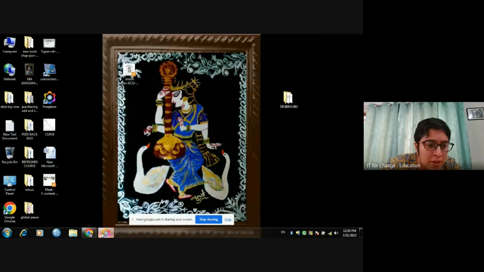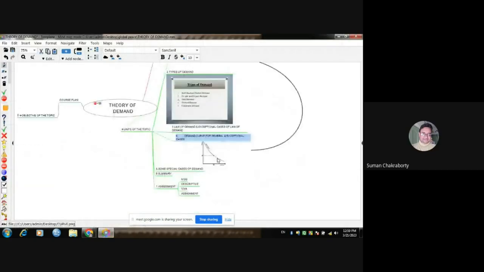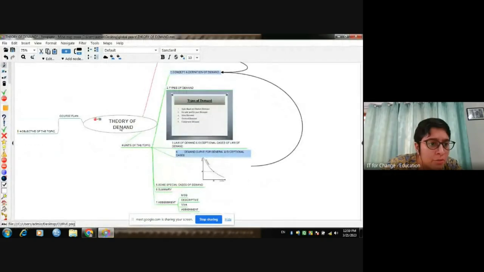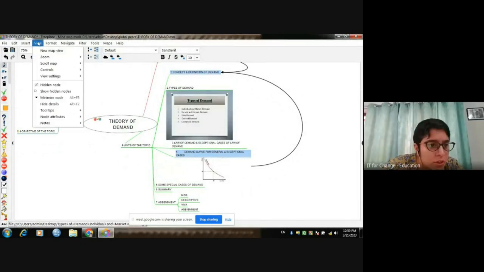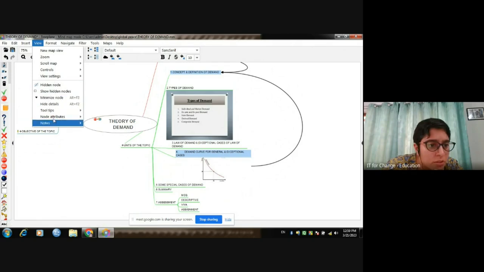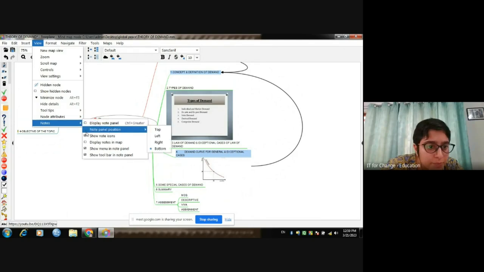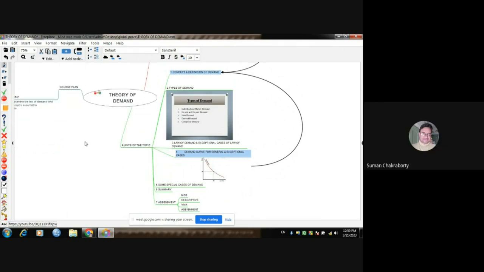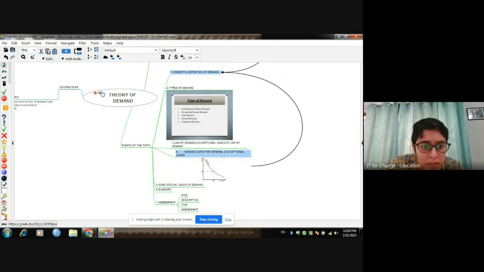there will be an option to view. Like if you go to view on the top, notes, go down to notes controls. Right down at the bottom, there's notes. Yes, and then it says display notes in map, the fourth option. Yes, display notes.